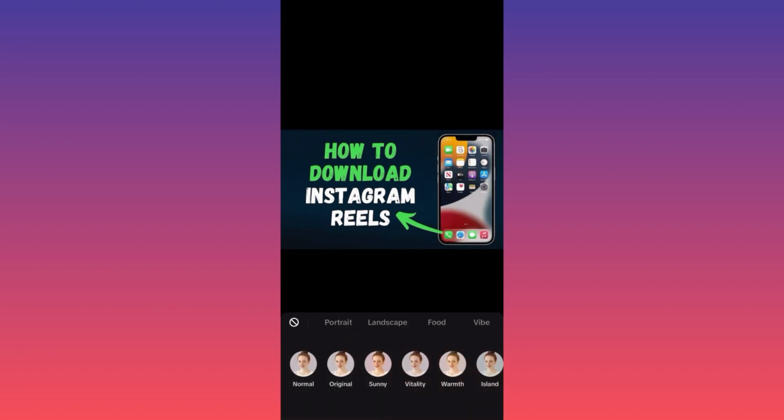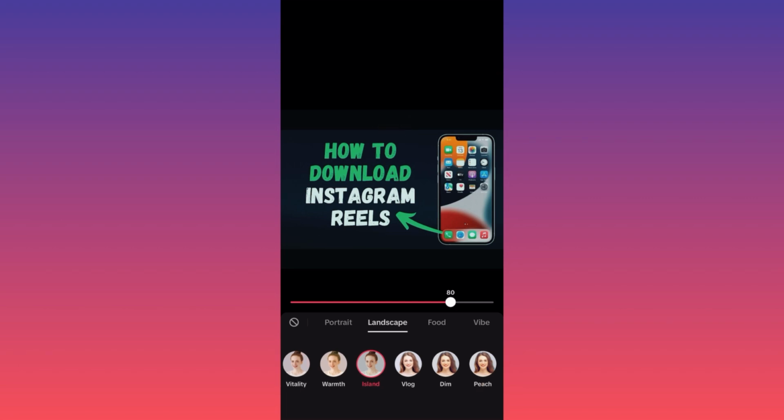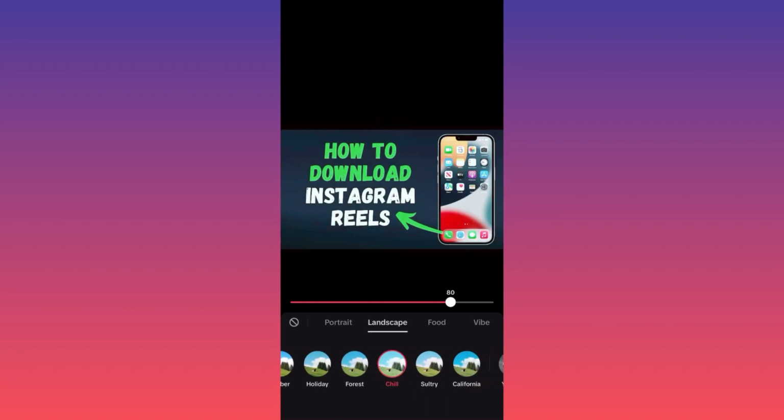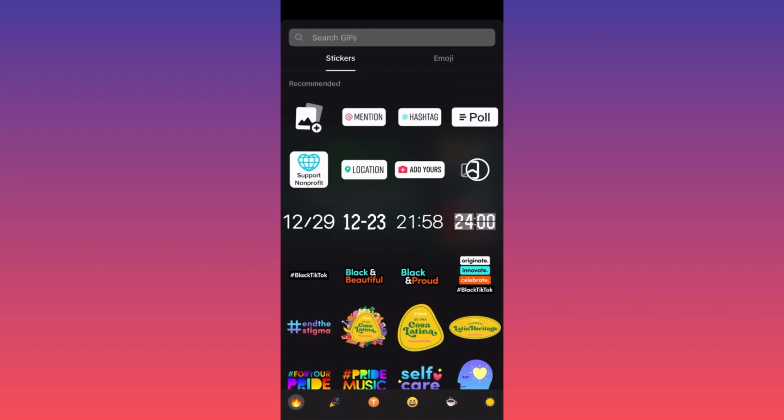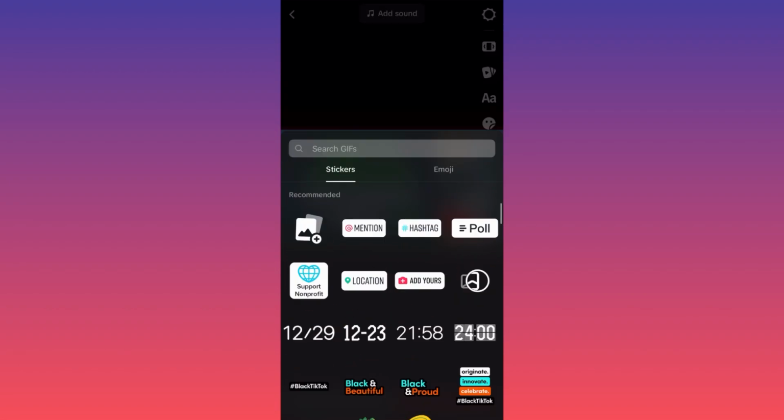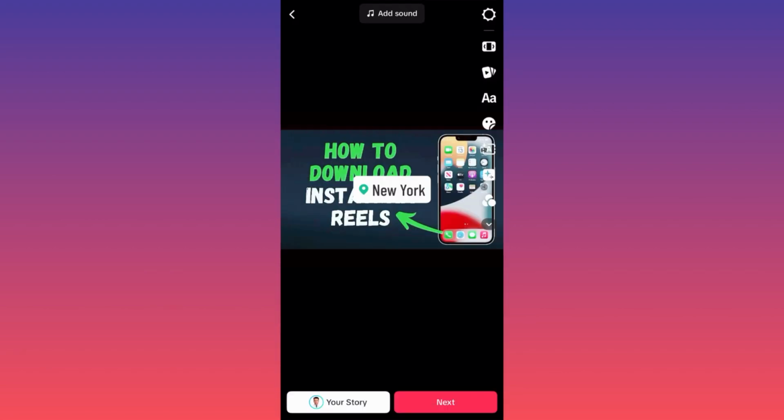We can change the filters, right? We can change it, put some more landscapey vibe, right? You can add some stickers, mentions, locations, whatever you'd like to, right? Move around any type of settings you would like to, guys.